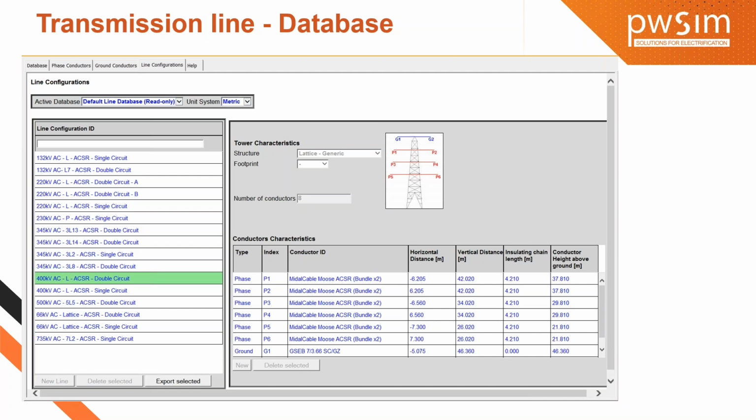This is the transmission line database already available in the EMTP software. We can see the different transmission line models from 66 kV to 735 kV, with single circuit and double circuit transmission tower configurations, available in EMTP software. You can directly take this transmission database, generate the parameters, and import them into the transmission line model.